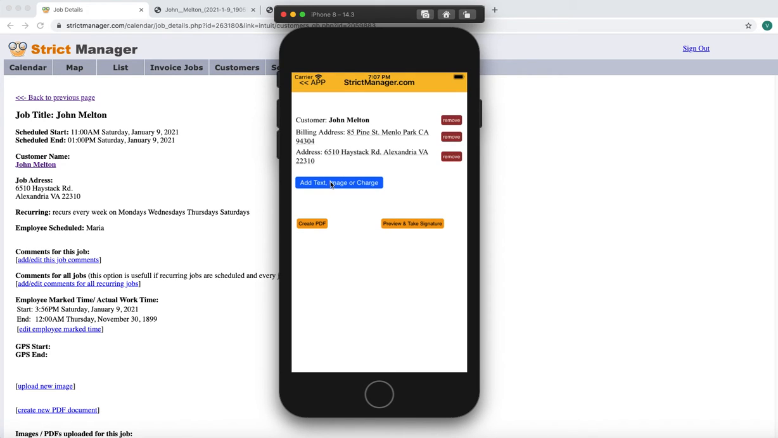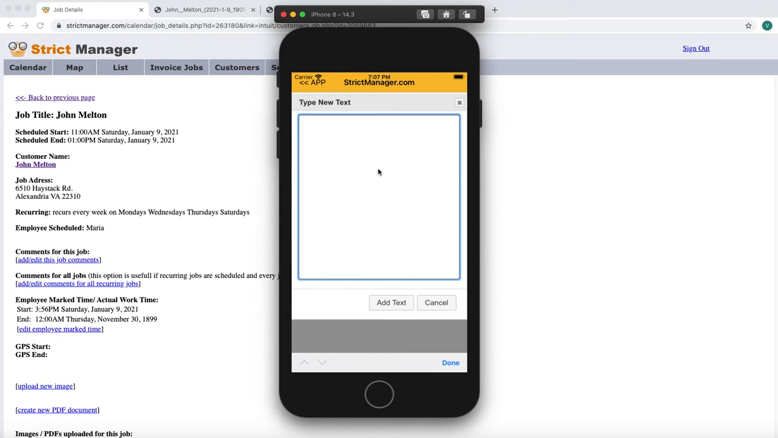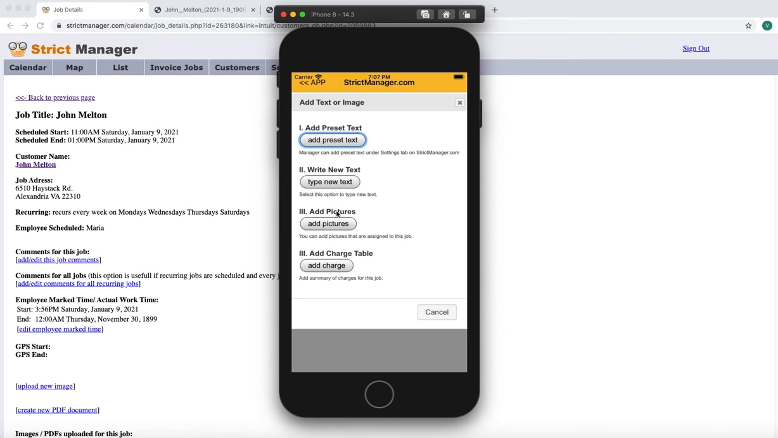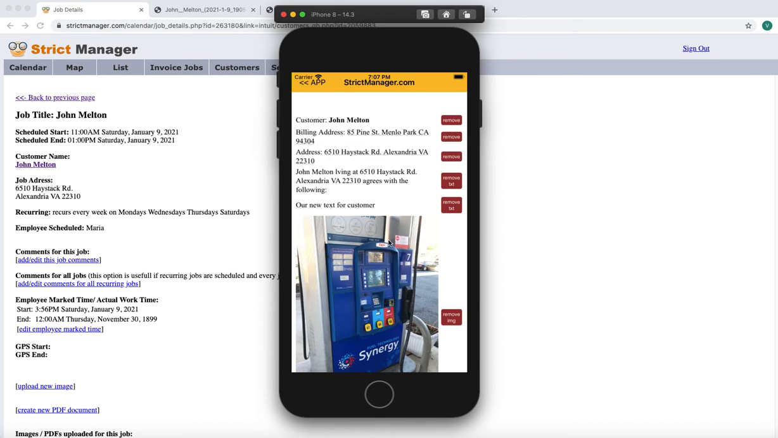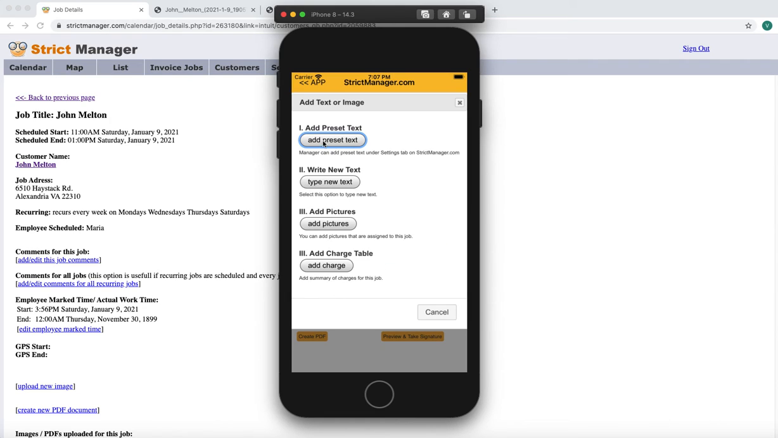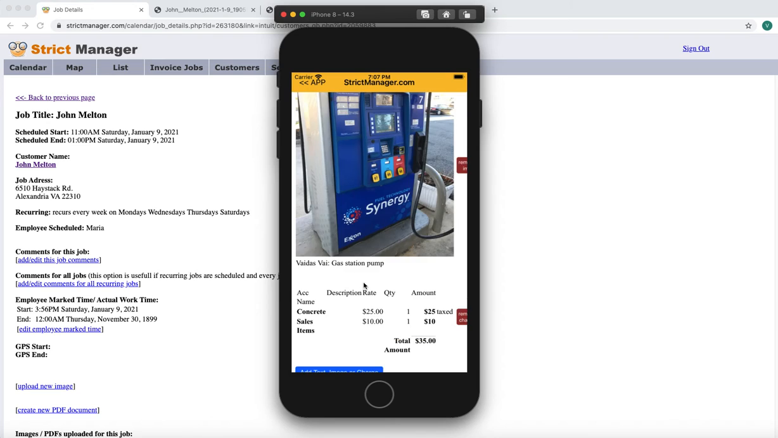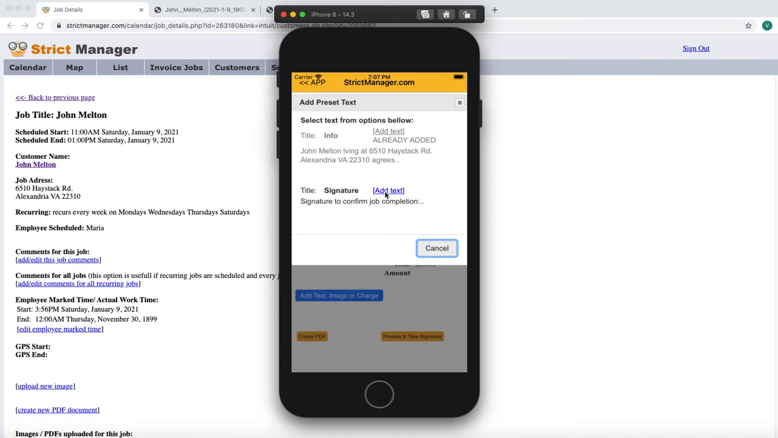In that screen, we can add preset text that we had before. We can add, let's say, type new text. New text for customer. Right, and then we can add pictures that we took before. We can add pictures from our device. Right, and let's also add charges and signature to confirm job completion.